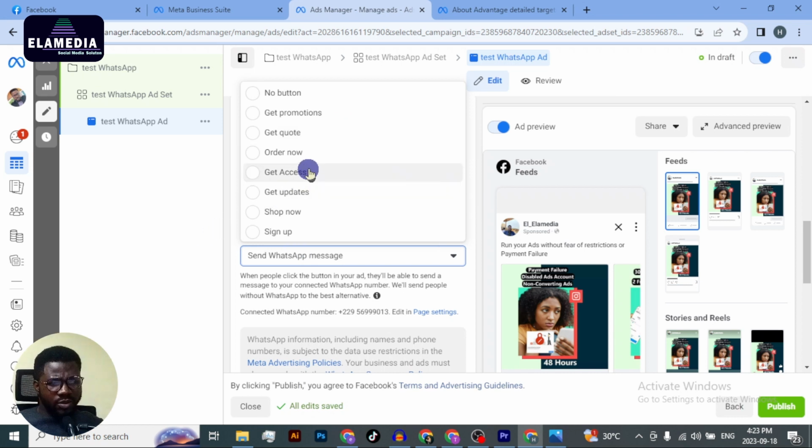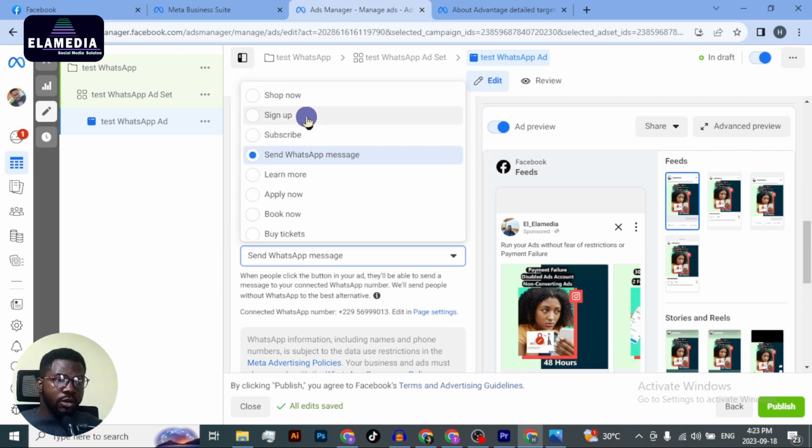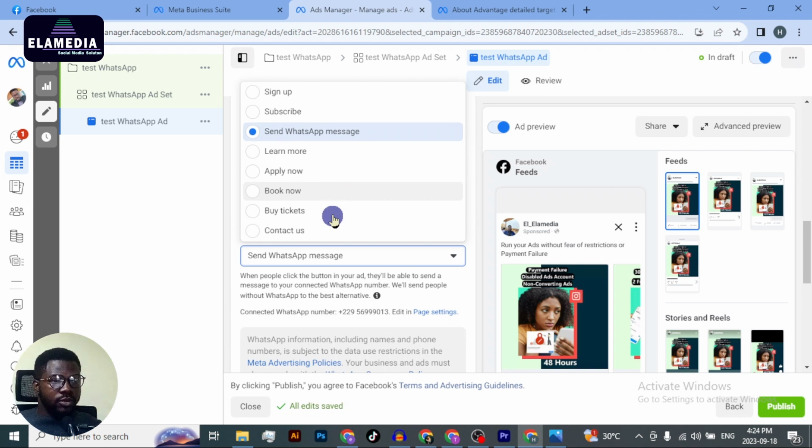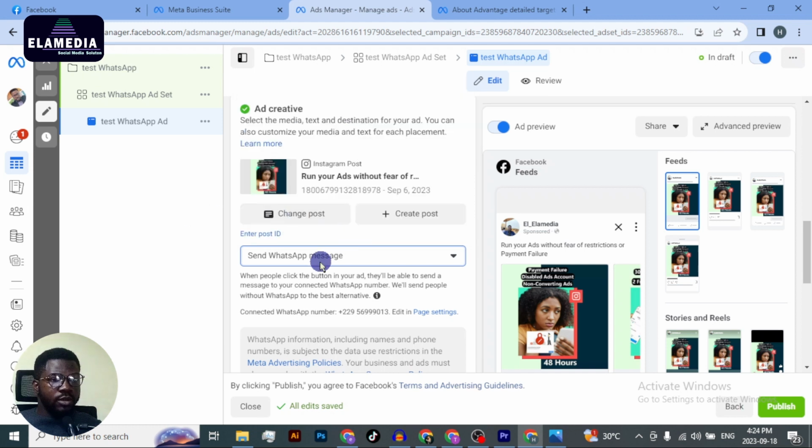So if maybe you're selling something, depending on what you're selling, or if it's an event, you can use get access. You can tell them place an order if you're selling a product. Shop now if maybe you displayed a set of goods or something like that. Sign up or subscribe depending on whatever you're offering to them. Buy a ticket, book now if you're something like a hotel or anything of such. But for this I'm just leaving it on send WhatsApp message.